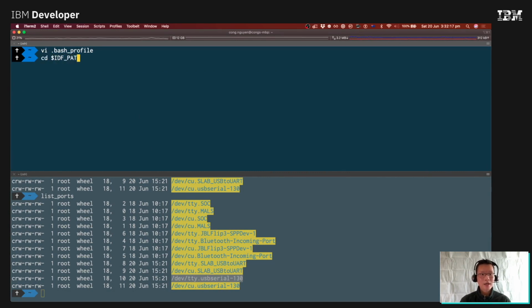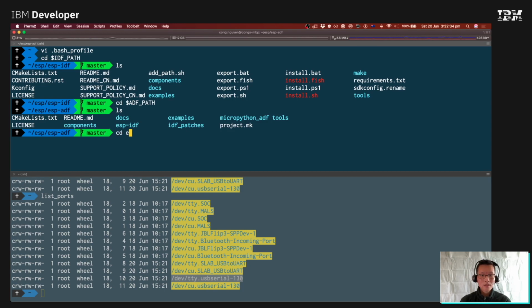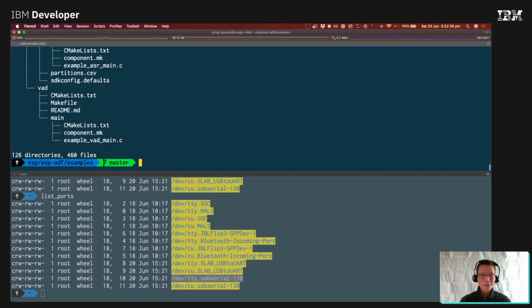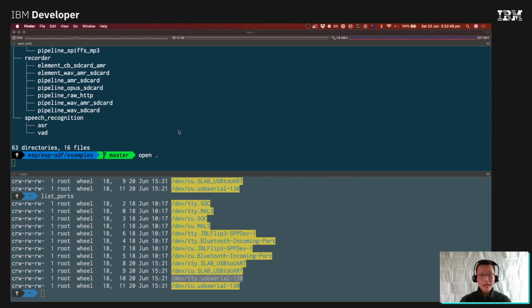So if I navigate to my IDF path, there's an examples folder. Oh no, I want to stay at the IDF. Sorry, that's the IDF path. I want to get IDF examples. Examples. Tree. So if you print tree just by itself, it's going to list everything. So you only want to show the tree for maybe one or two levels tops, or just open it up in the Finder on the Mac.